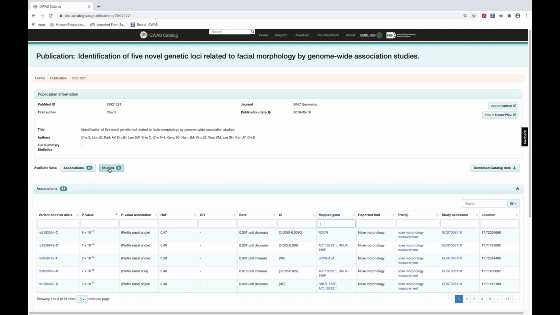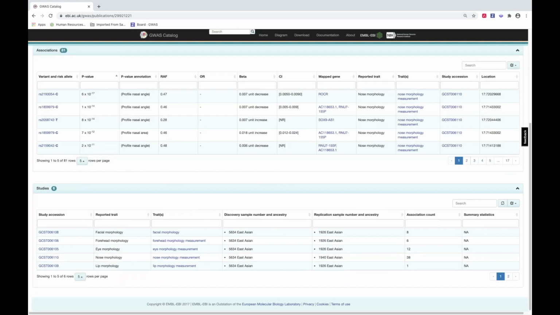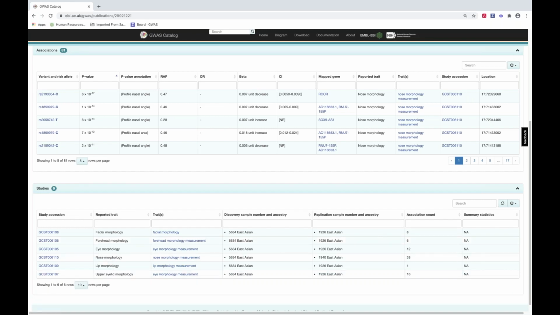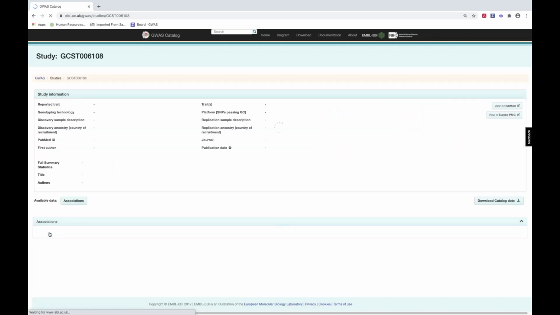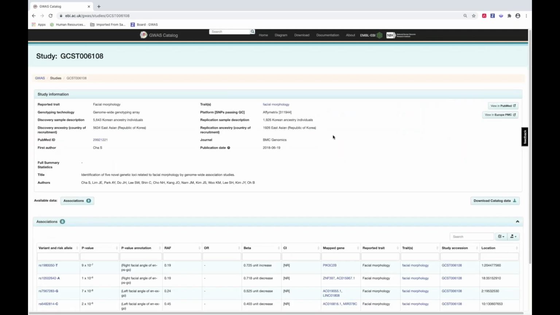If we then scroll down to the study table, you can see that the publication has 6 separate GWAS. This is a GWAS of facial features. If I just expand that table to show all of them. And you can click through on the study accession to the study. This gives you the sort of overview of the sample description, but you can click through to the study page and get more full details there.